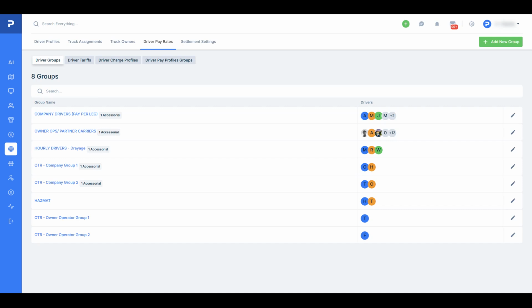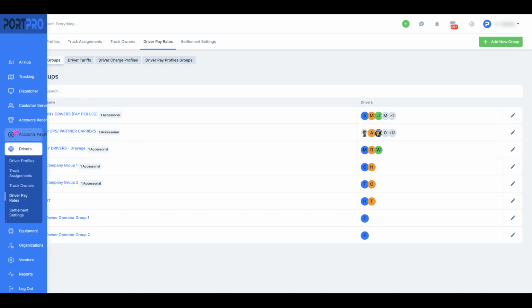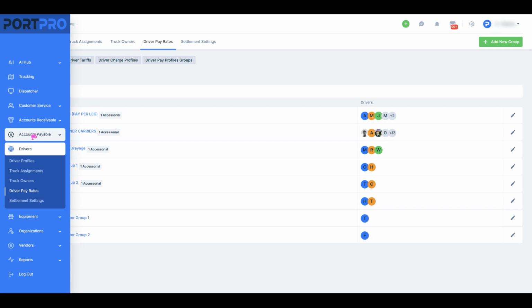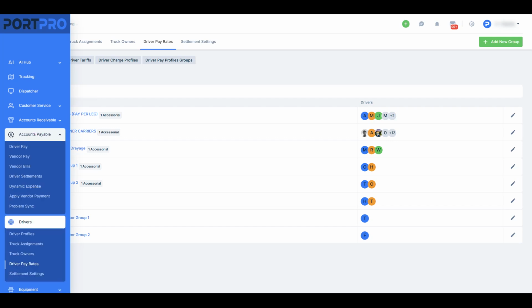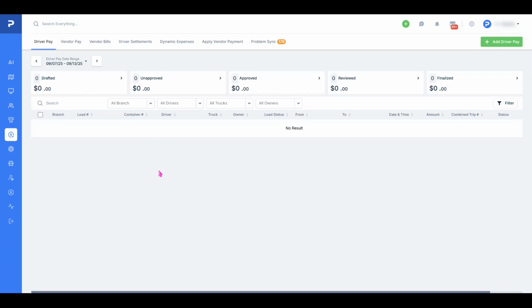Now we're going to go into how to process a driver settlement. So we're going to still be here and we're going to go into the accounts payable module. So from here, we're going to go into the driver pay tab. Now on this screen, we're going to go over the features that we see here at the top, and then we're going to go into how to process the actual settlement.